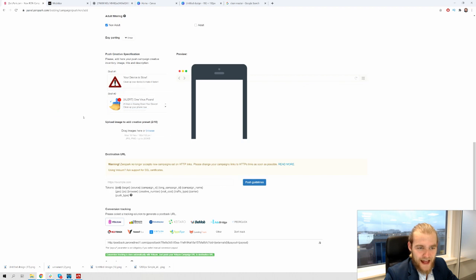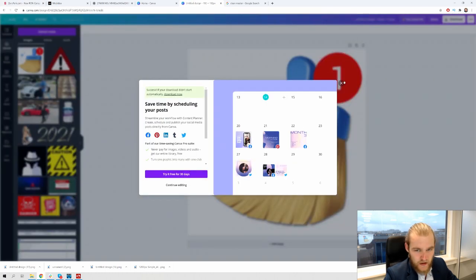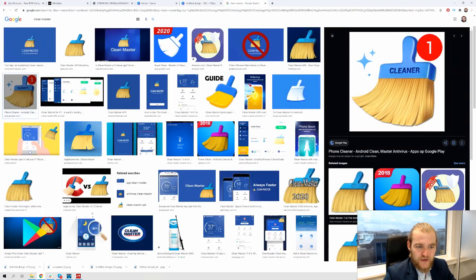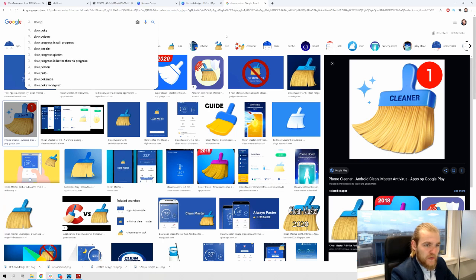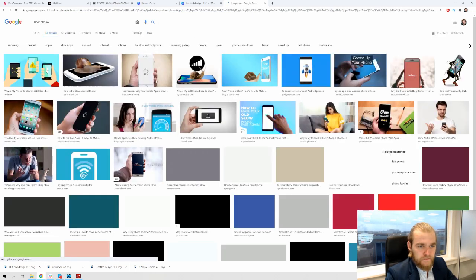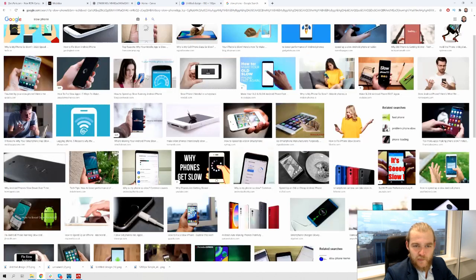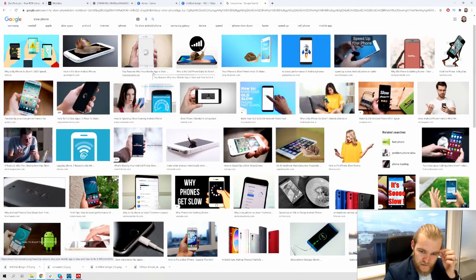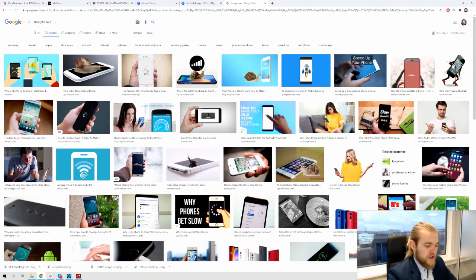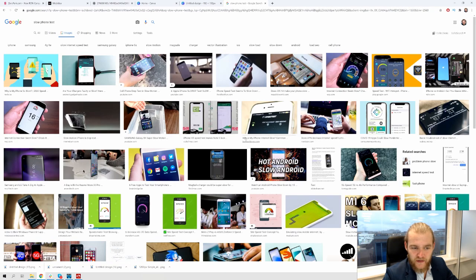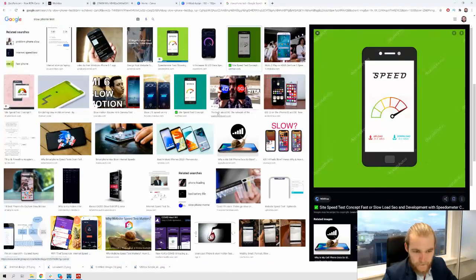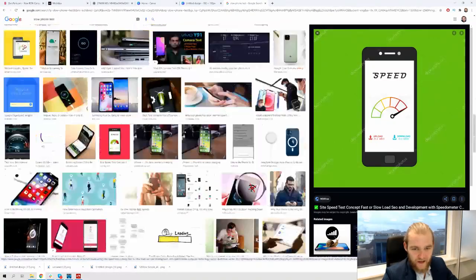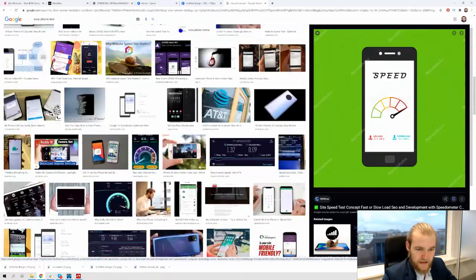All right, so we now have a second draft for a creative. Let's do yet another one. See if we can approach this on a different angle. Slow phone. Slow phone test. So I want the results of a test like this, but then with very low speed, to create the feeling of this is a test of your phone and it's terribly slow.